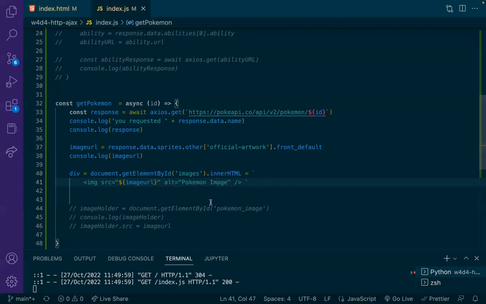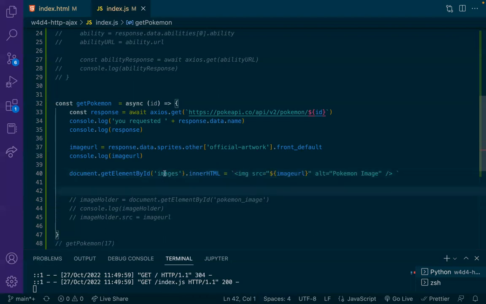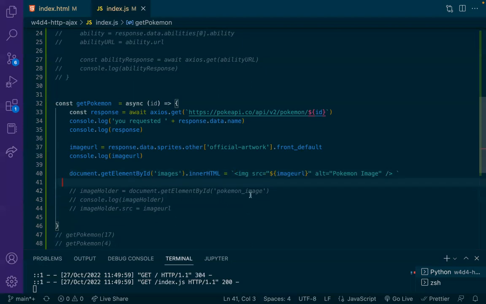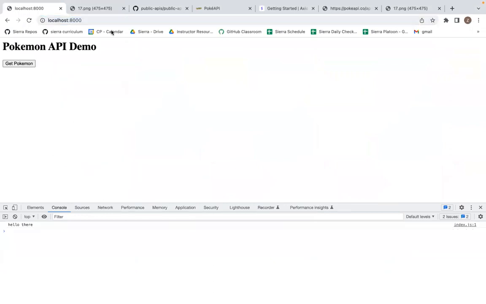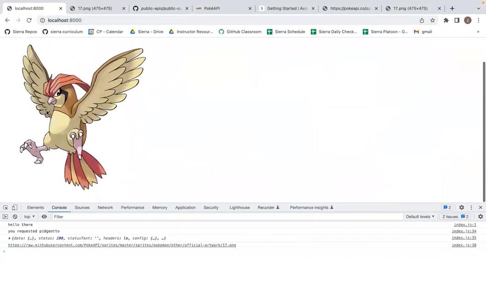Okay. And I think since we already gave it document there, I'm not sure if we need, since we're doing it this way, we don't need the div equals. Okay. So when we click the button, we need to make an onclick button. So if we search, it'll do that as well. But this should work, I believe. I think so too. Let's see. So get Pokemon, and there we go.